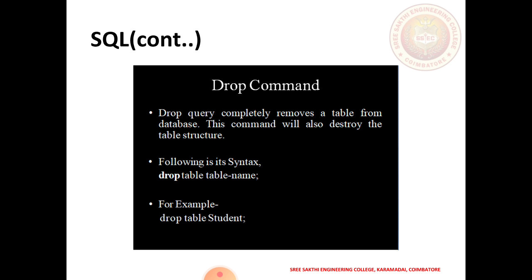Next, drop. The drop command is used to remove a table from the database. When we use the drop command, it removes the data and also the structure of the table. The syntax for that is drop table, table name. Once we have done the drop command, we cannot use the table student.